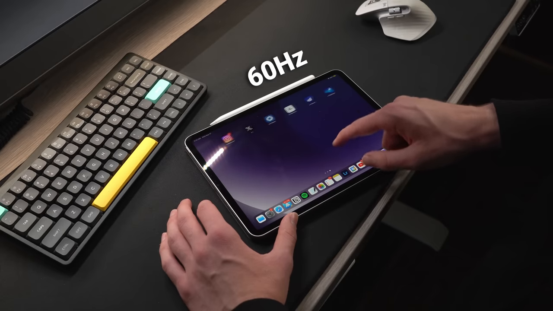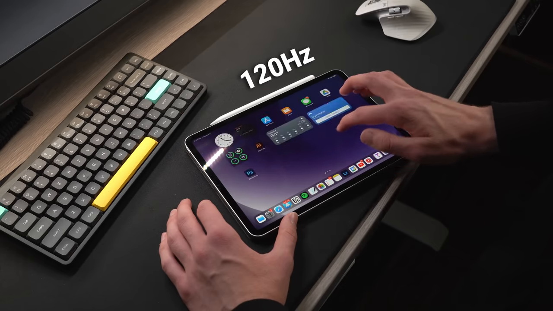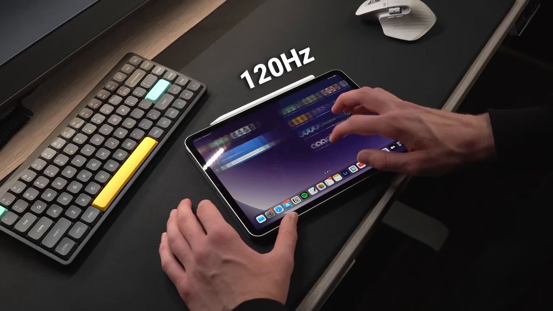I'll never use a lower tier iPad though until they all have ProMotion. Writing and scrolling around in here just feels too damn good.